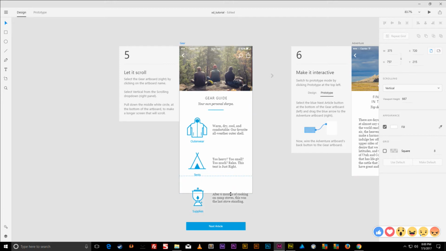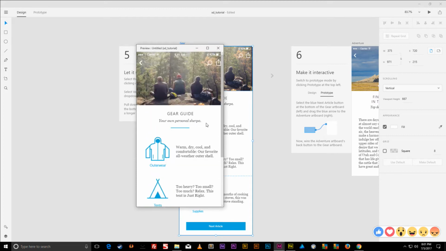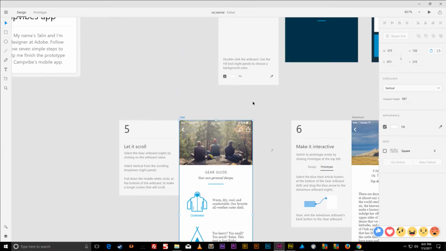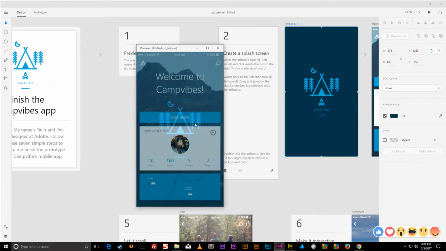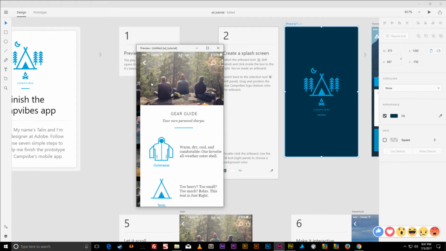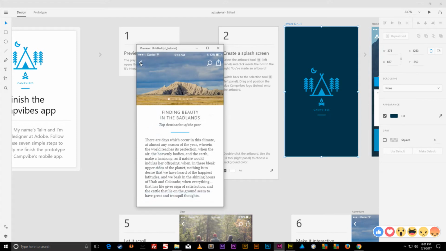Okay, so now when I drag this over, it gives us this dotted line past our threshold of the iPhone's height, and we can now use this screen to scroll down to the next article button. So if I preview this, all right, we can now scroll. This gives us the vertical scrolling option. So I'm going to go back and preview the entire app. Play. Next article, back.